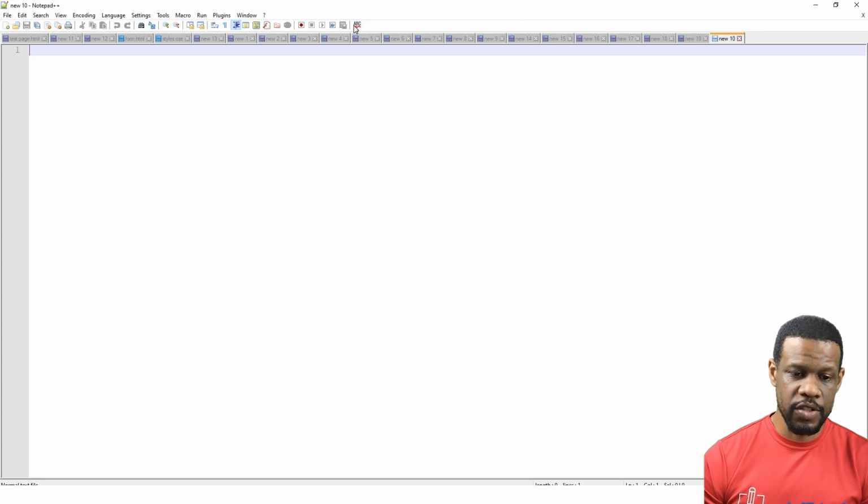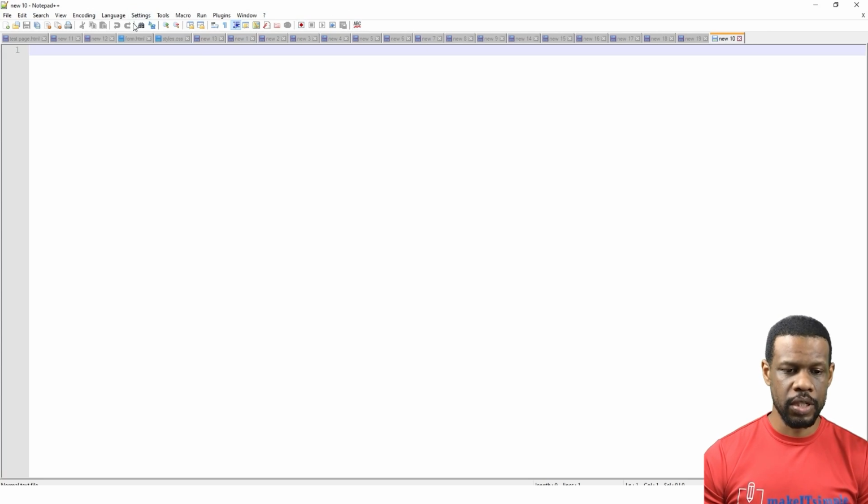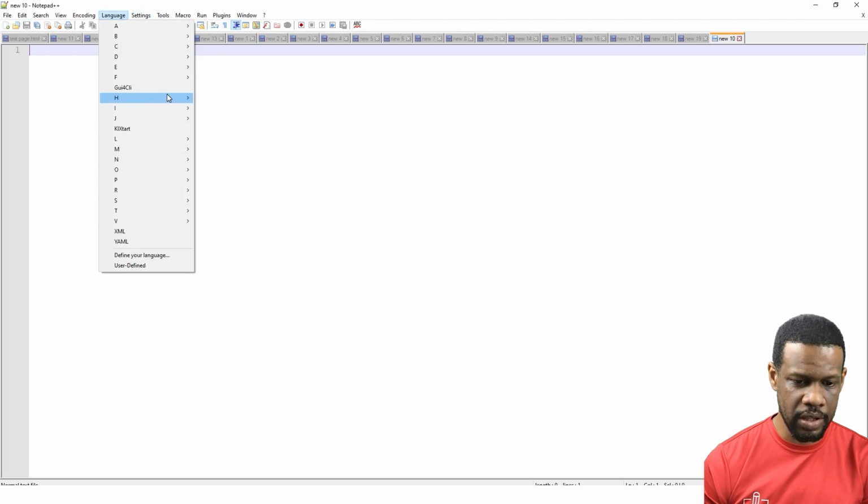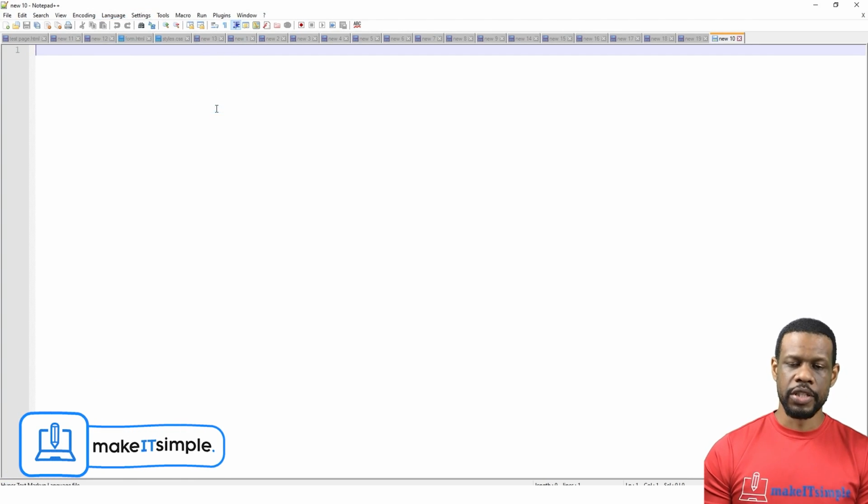So the first thing you want to do is go to your settings, go to language, and make sure you have HTML selected. Make sure the language is on HTML so that you'll get the appropriate colors.